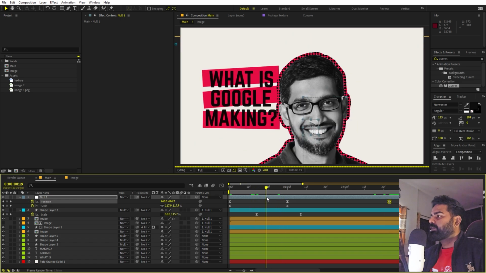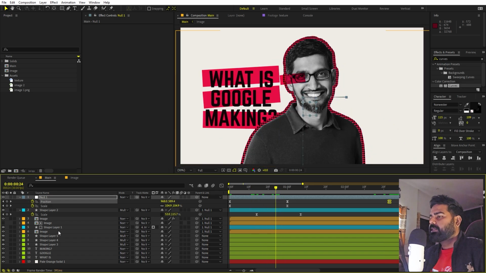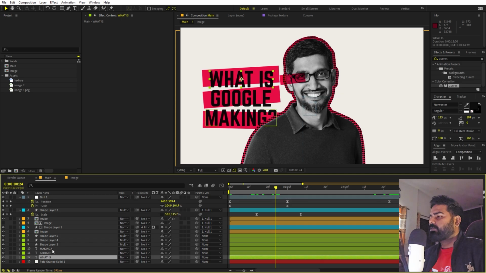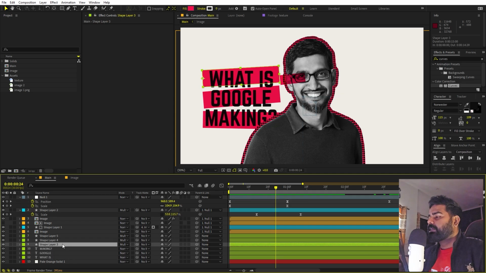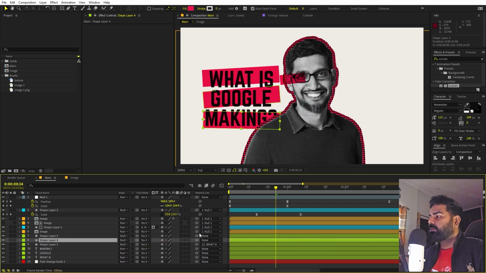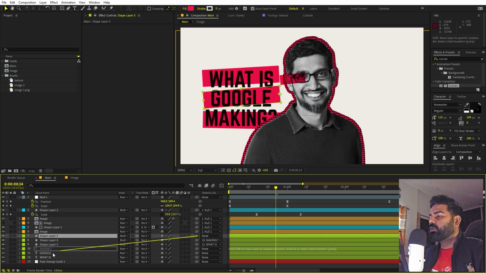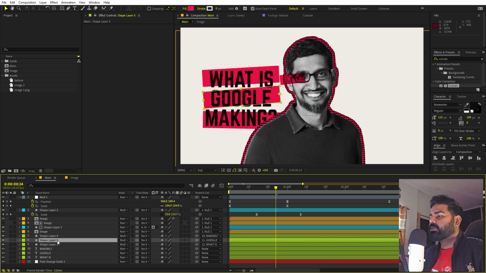Now, once we have it over here, we are ready to animate our text as well. So first I'm going to select all of these three, and let's parent each of their respective shape layer to the text as well. So this is going to be parented to what is, and this one will be parented to making, and this one will be parented to Google. Let's place them in this order only.